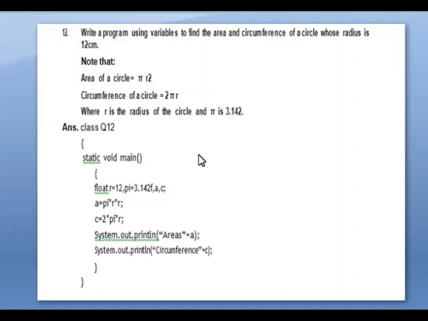Okay, float r equal to 12. Here you will have some doubt, because r equal to 12 means it is an integer value. If you assign it as float, it will automatically be converted into a float, that is r equal to 12.0. The computer will take it automatically, okay? r equal to 12.0 will happen. Then pi equal to 3.142f. This is already a float value.